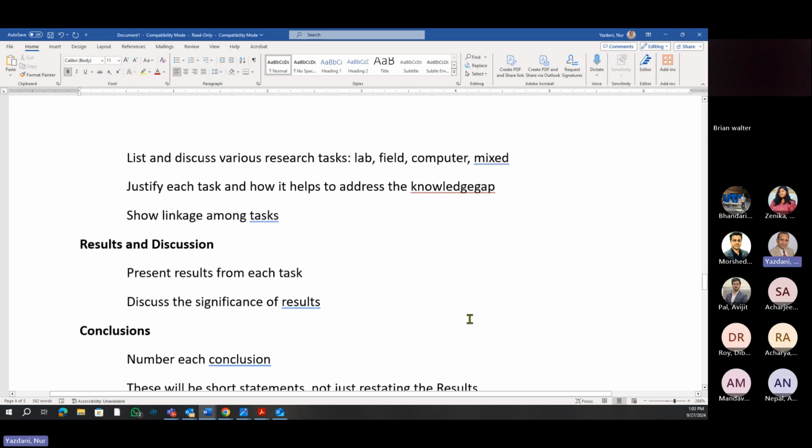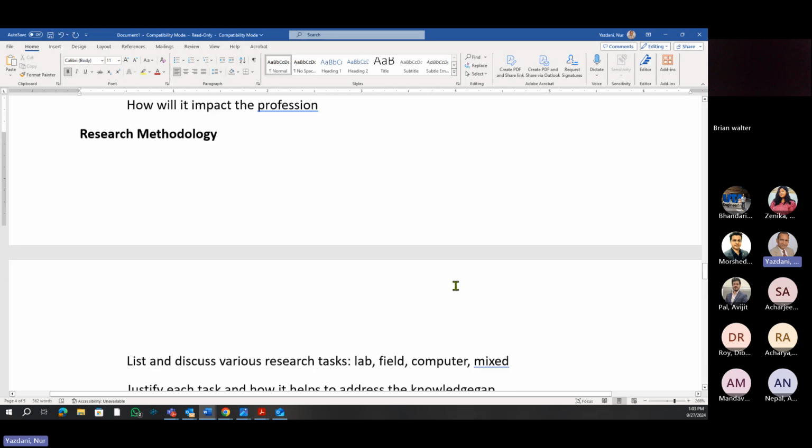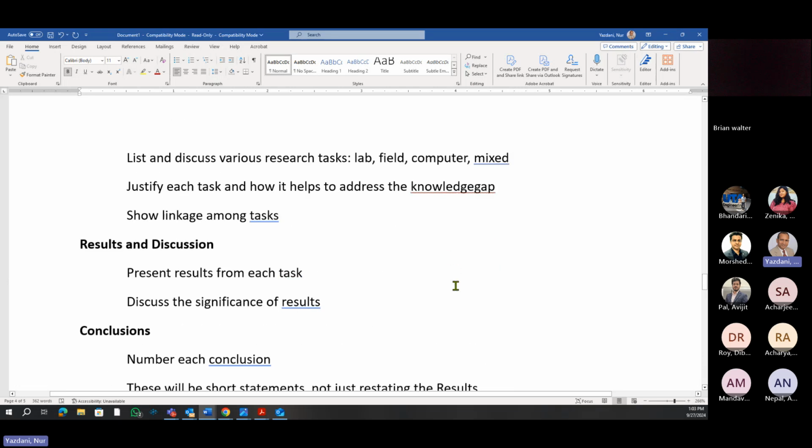Then we have the results and discussion. You have all these tasks. You have tons of results from these tasks. So now it's time to present the results for each task. So you can go from task 1 to task 2 and task 3 and so on. Clearly mention the results. Results can be done numerically. It can be presented in tabular format. It can be done in figure format, chart format. Lot of ways to present the results. So make sure that they are all presented in a good way so that people can understand what you are talking about in those different elements.